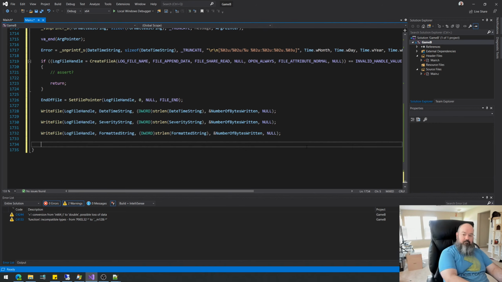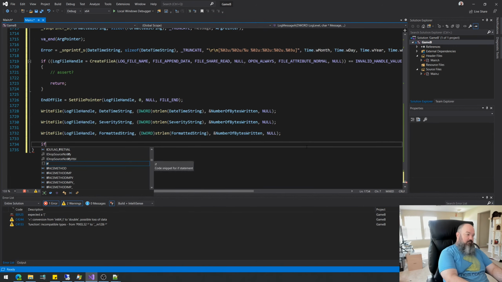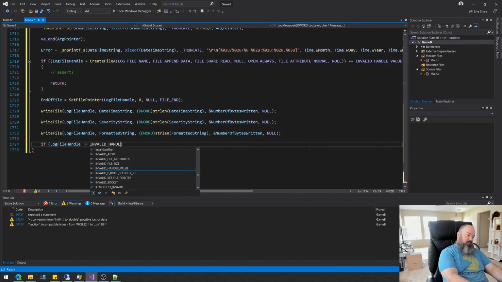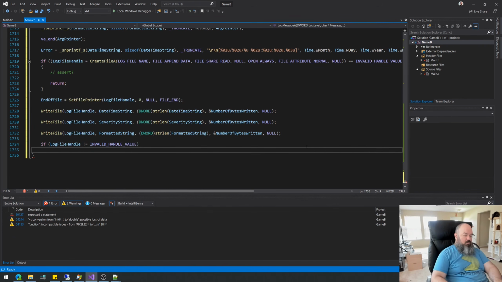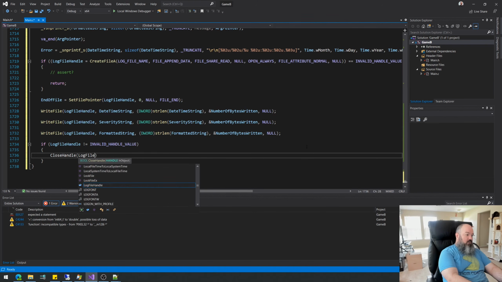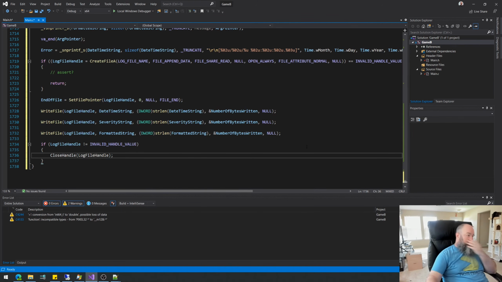All right. And finally, if log file handle does not equal INVALID_HANDLE_VALUE, then we're going to close our handle to the log file. And I think that wraps it up. I think that's it for our logging function.